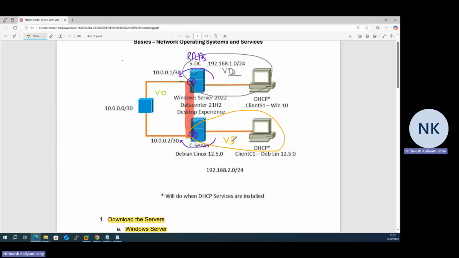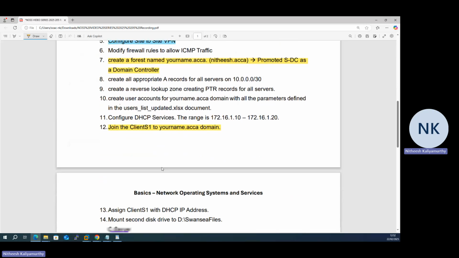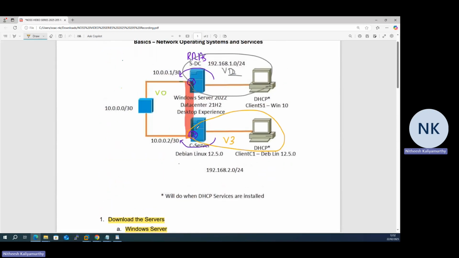At the end of this configuration, these two tasks which we are doing, where we configure the routing and remote access services and the site-to-site VPN in both the networks, the Windows network and the Linux network, you will be able to ping both the networks successfully, on a VPN tunnel, not on a public network. It is a kind of security best practice we are going to work on.